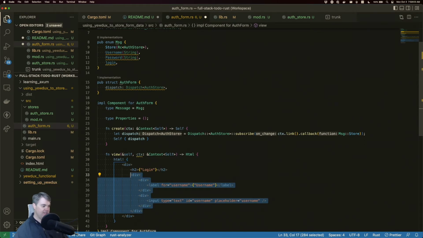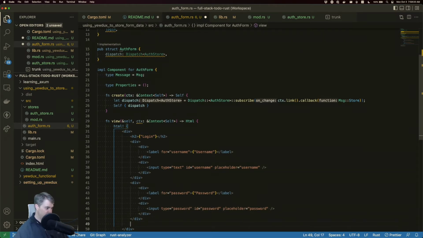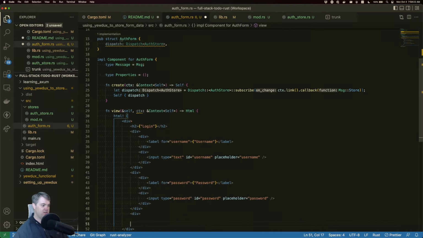Let's duplicate this. And the next one is going to be for password. We do want to make sure that we change the type to type password. And then the final thing is another div. And we're going to put in a button here. So a button.